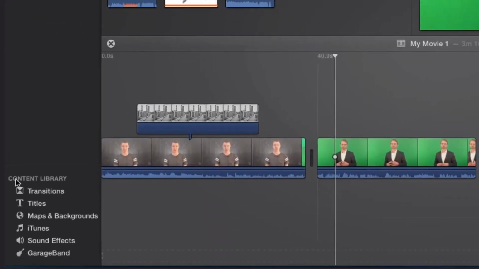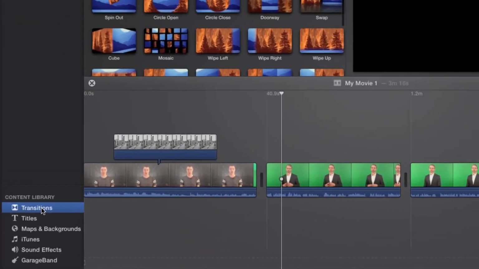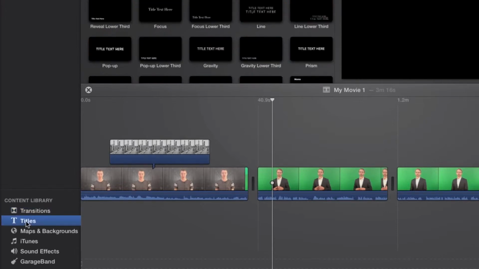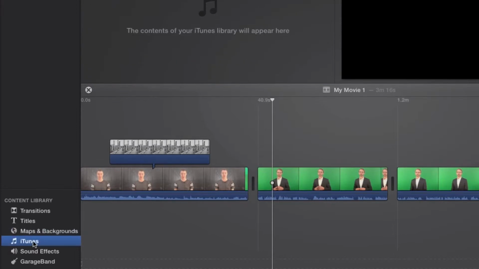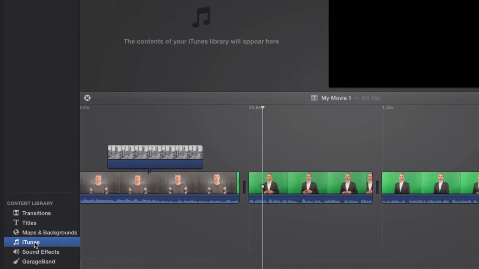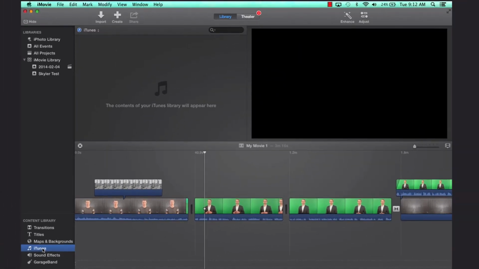The downstairs left-hand area is your content library, so you have pre-built transitions, you have some titles that are pre-built text elements, maps and backgrounds. You can get to iTunes. Be aware, though, that you cannot use copyrighted material in any of your educational material that you will produce, specifically if it's going to be hosted in an open format, meaning YouTube, iTunes U, Vimeo, your own blog, your own website. You cannot use copyrighted material, period. Now, as a faculty member, as an educator, you can use copyrighted material as long as you hide that content behind the 4x4 login, and your students have to log in.